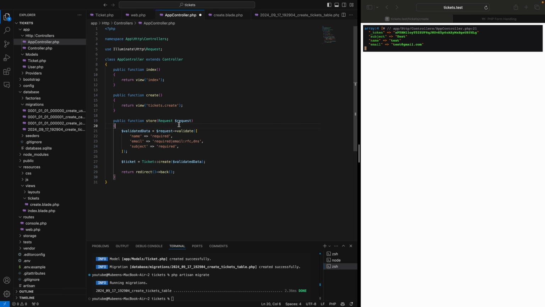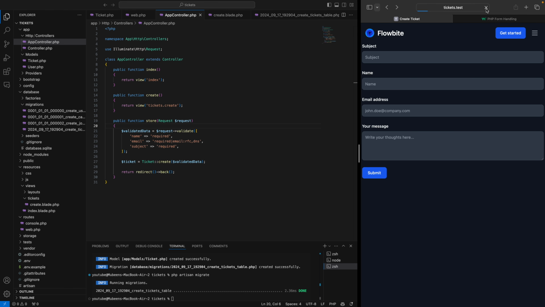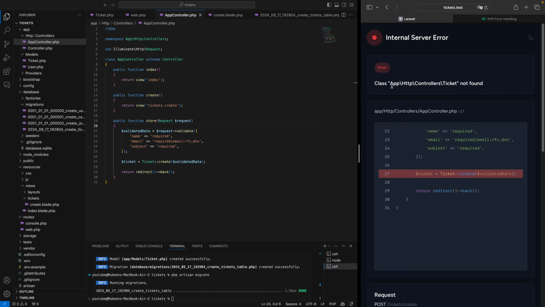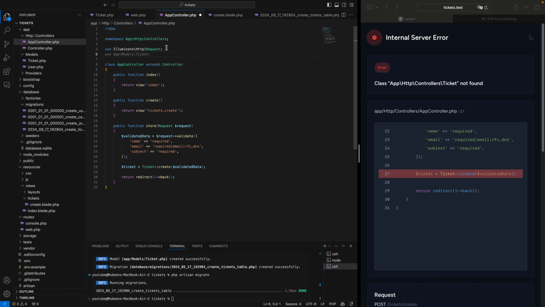Go back and go ahead and save this, and now we can go back and it should now create the ticket for us. Let's go ahead and put the name, example, test at gmail.com, and let's go ahead and submit. And it says that the class ticket is not found because we didn't import the model. Now make sure that you include the model like this with the use App\Models\Ticket. Let's go ahead and save and try that again.